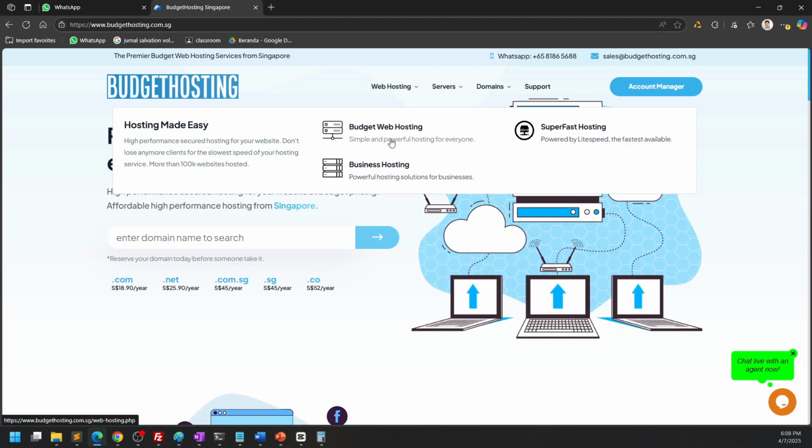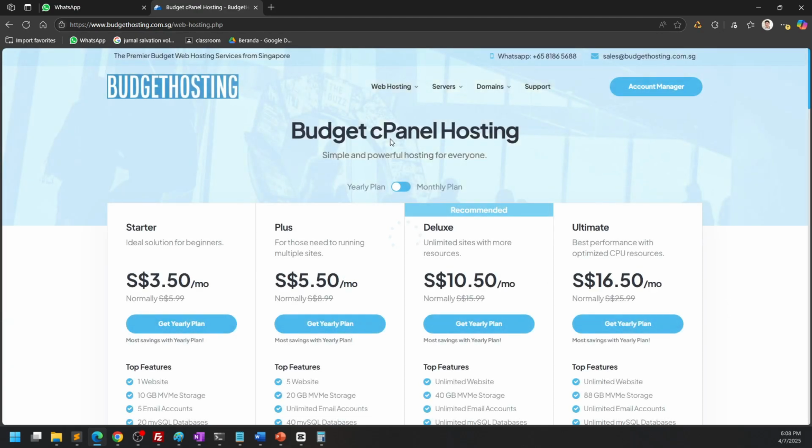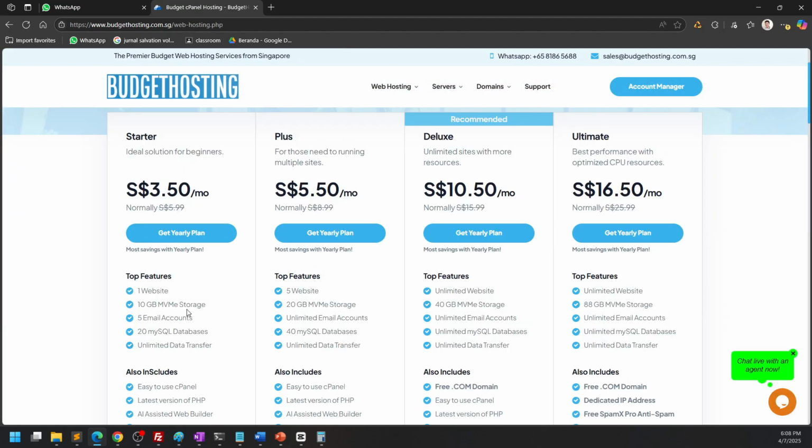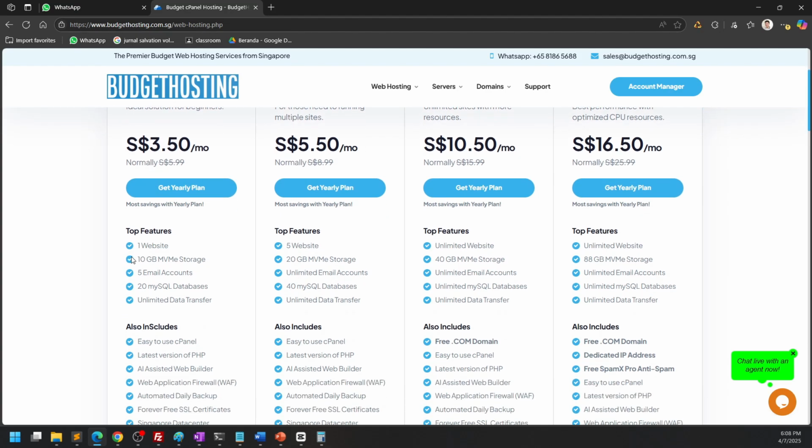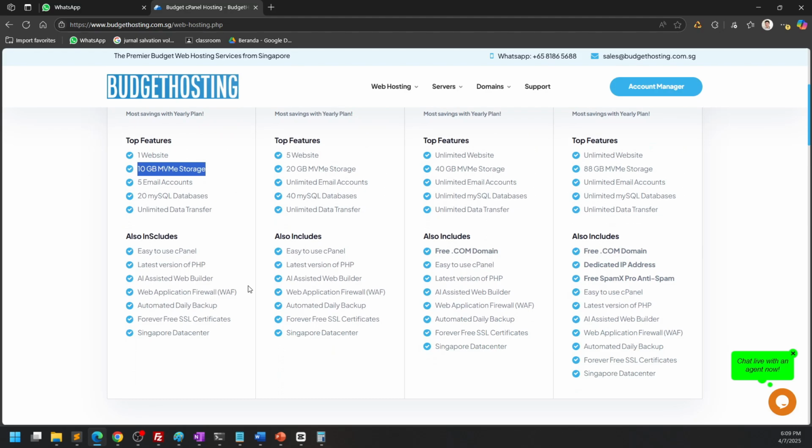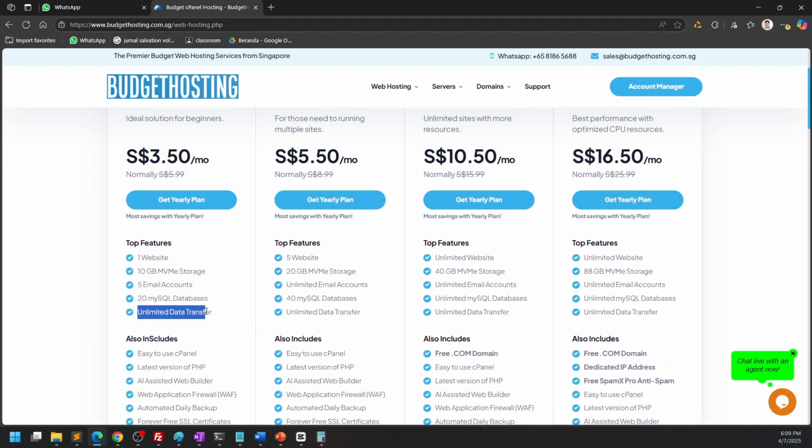So let's say I think the option is this one. You can start with any of their plans and make sure that the features here suit your needs. For example, typically when we start a website, I think 10 gigabytes should be enough. But what is more important also, this hosting provider gives you unlimited data transfer. Some hosting providers will give you limited data transfer, but with bigger storage, for example.